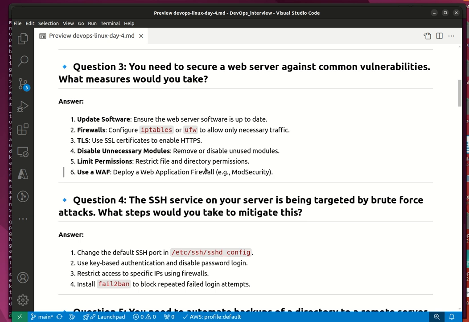So what you can do, first of all, make sure that whatever web server software you are using is up to date. Second one, firewall. Configure the OS level firewall like iptables or firewalld to allow only necessary traffic. Make sure your web server has a TLS or SSL certificate to enable HTTPS. Make sure HTTPS is enabled and the SSL certificate is configured. Disable the unnecessary modules. Suppose you are using the Apache web server, which has so many modules, make sure unused modules are disabled.